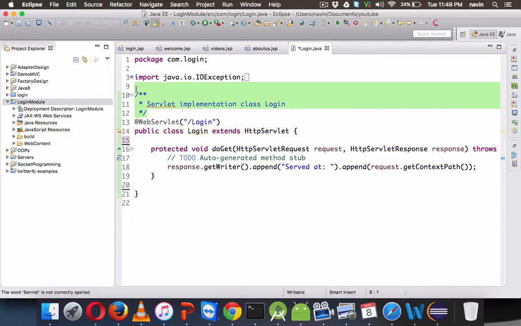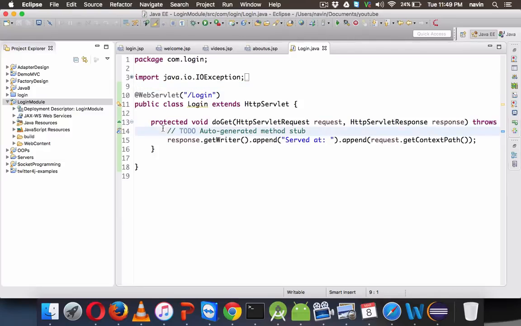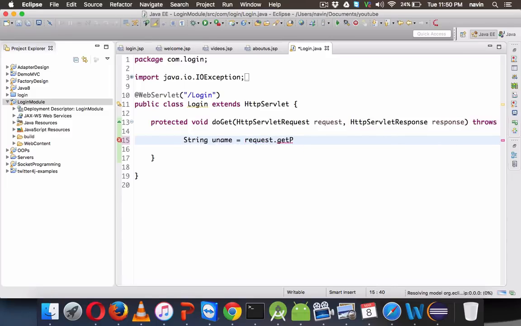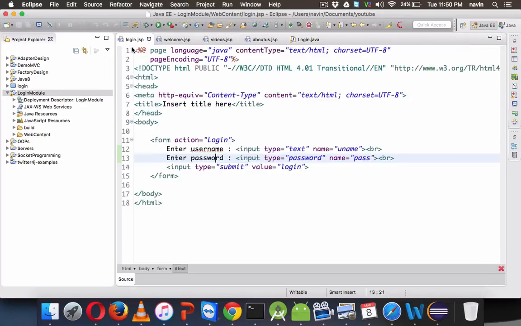Okay, so we just want doGet, and inside doGet we first need to fetch those details. So we'll say String uname equal to request.getParameter, and inside this getParameter you have to mention that you want data from the field uname.